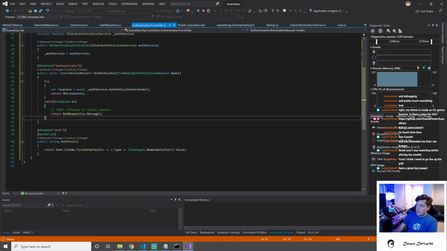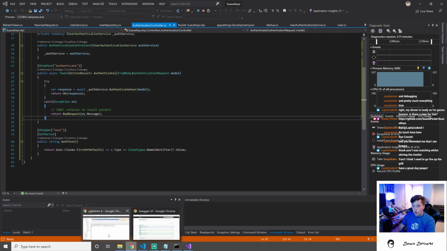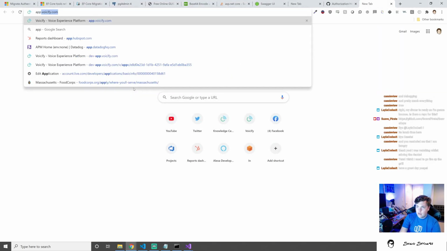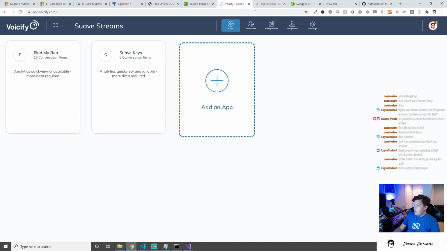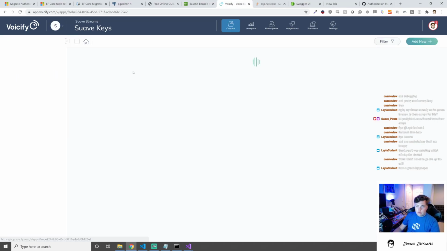And then once we have that, we can start to build out the entire right side, because we already have the scaffolding for that other side, because we have our app that we set up previously. Let me just make sure I'm signed into the right account before showing you everything, which I am not. Right, so we already have our Suave Keys app.